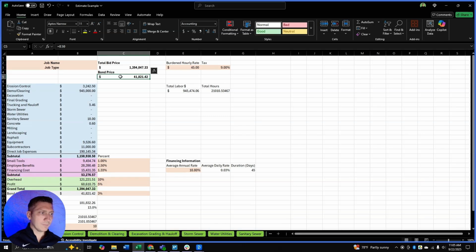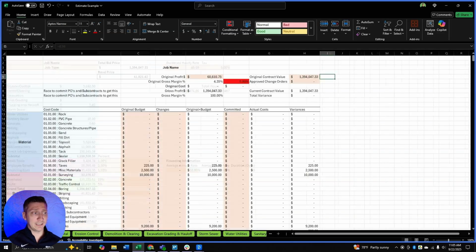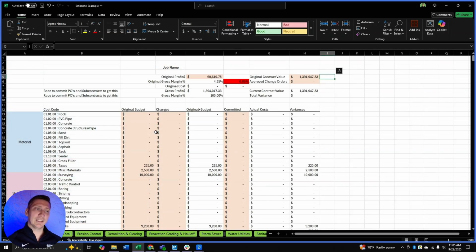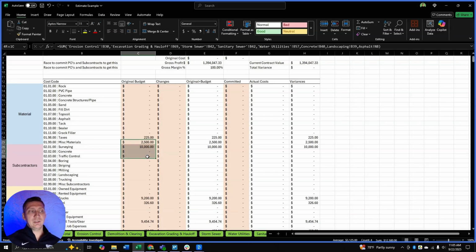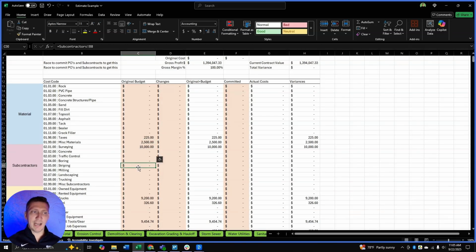Now, this is all great. This is how you kind of estimate. Everybody knows how to do that. This is the part where the magic happens. Where does all that money get distributed in your budget? How do we track against it?